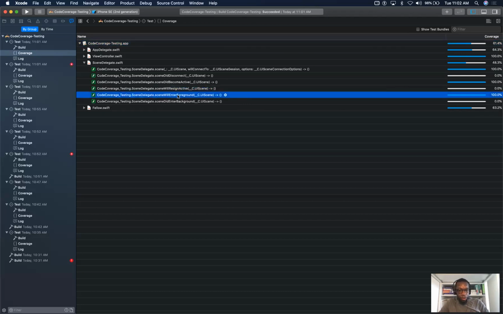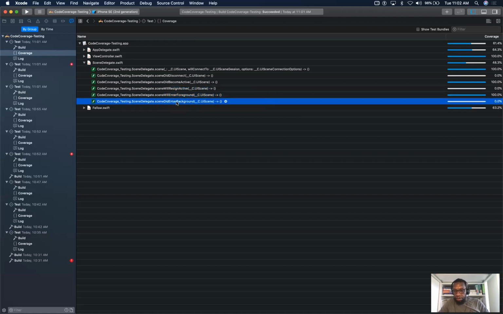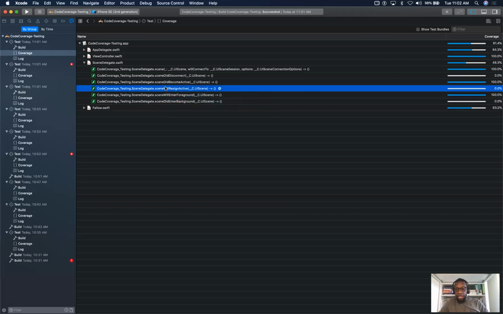So like the scene will enter foreground. If you don't need that, well, not this one. This one here, scene did enter background. You could remove that function. That's going to increase your code coverage, for example. Scene will resign active. Unless you're using it in your app, you could remove it. Anything you're not using in your app in the scene delegate, you could remove it.